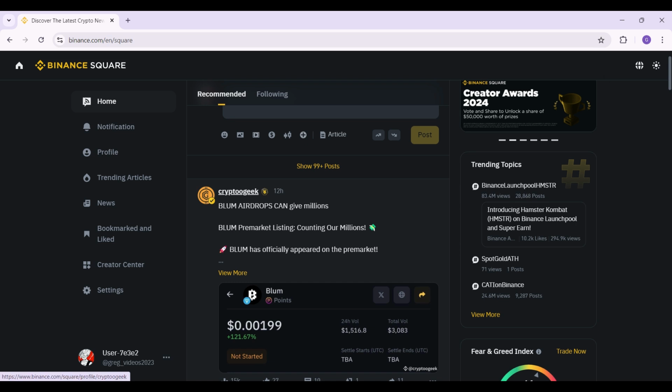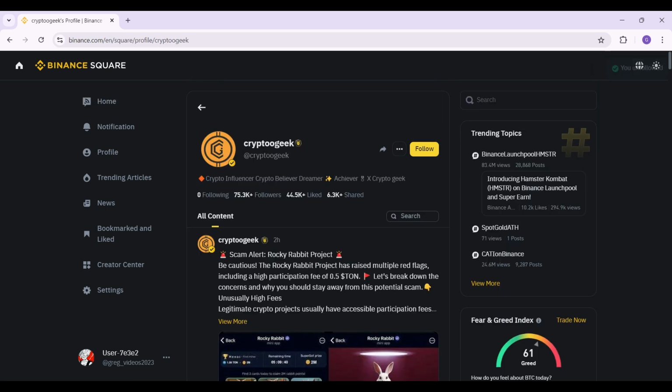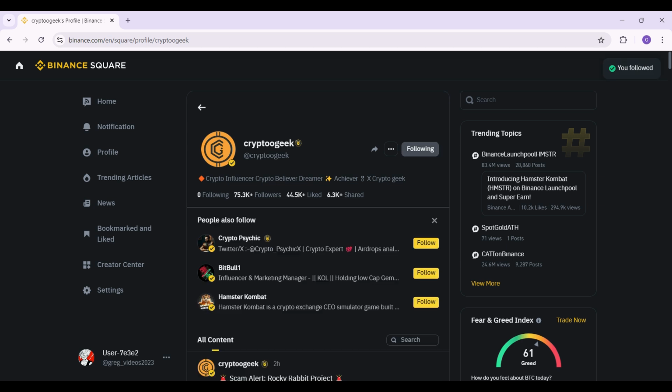Else what you can do is simply go to the profile right now. And once you do that, you will be redirected to a page like this, and right here at the top, you will see a button like this called follow. Simply click on it and then you will have followed this creator.